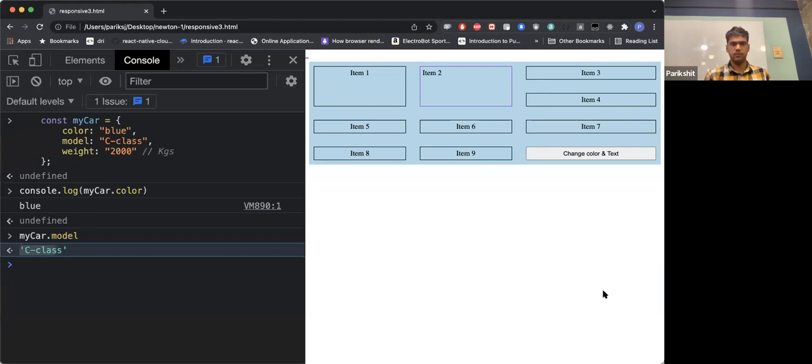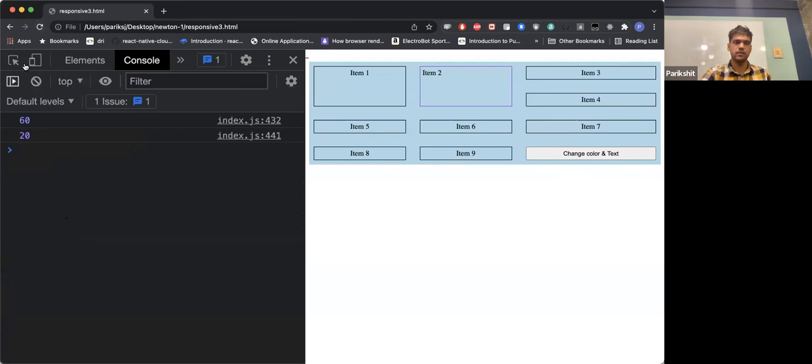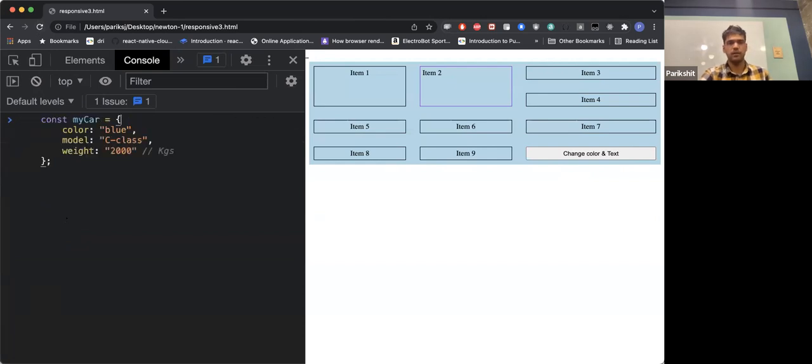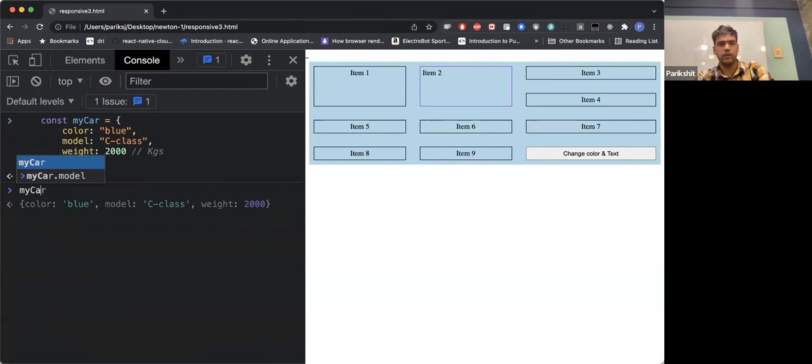Weight is of string type, but weight could have been made of number type also. Very good, a good observation, Vidyasagar. So what Vidyasagar is saying is, why should we make the weight a string? We should make the weight a number. It's better to do that, right? So my car dot weight is now a number and not a string.